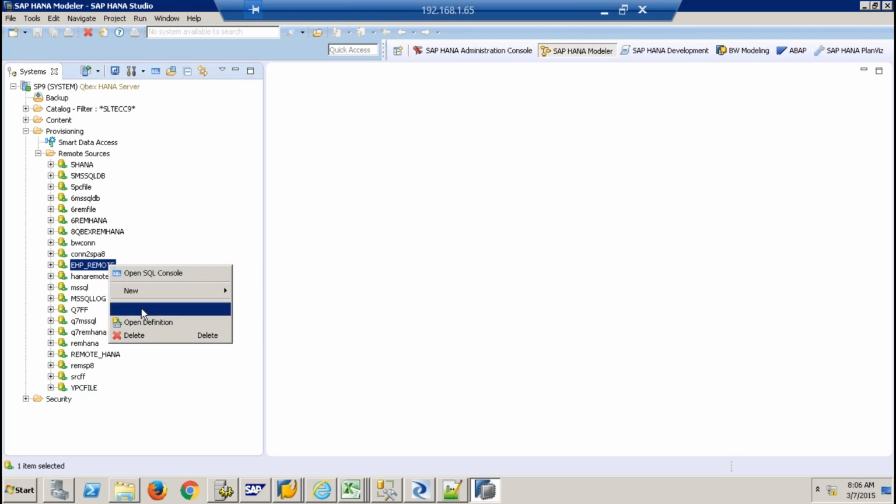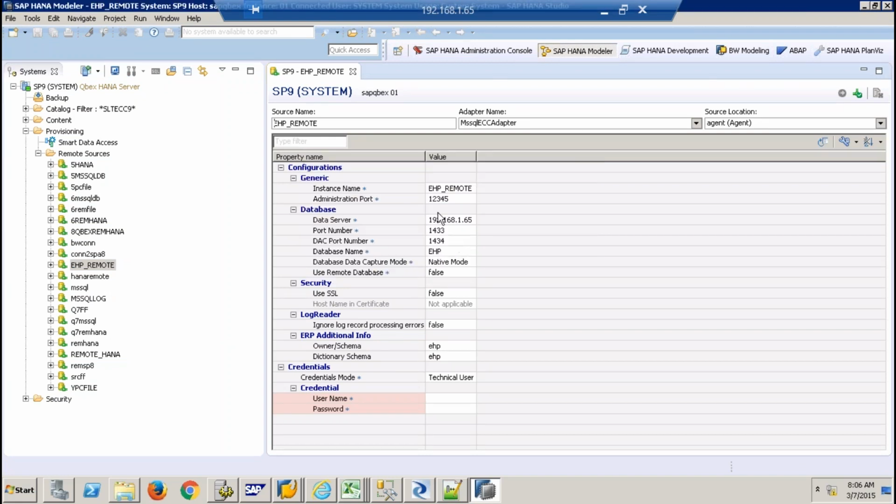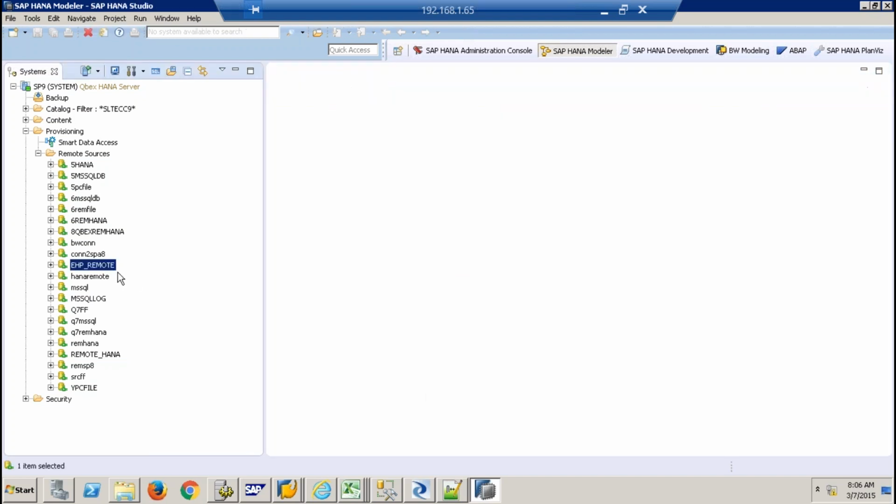If you see, right click and say open definition. I've already created the connection detail, saying I want to connect to this system. This is the IP, this is the server running with the SQL Server port. So I can just expand this remote source connection. It's my Z tables, right?